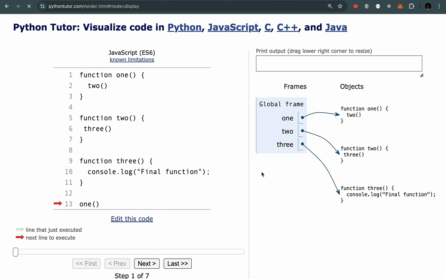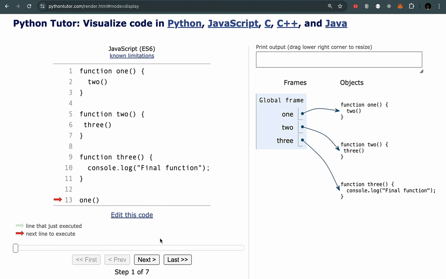Okay, so in our global frame, which is our global context, we have three functions: function 1, function 2, and function 3, as we can see. Now, executing function 3, we have our final function logged here. This script has 7 steps to be executed. So now clicking the next button, our function 1 is being called first. As you can see, the line that just executed is function 1. So that's the first function to execute.